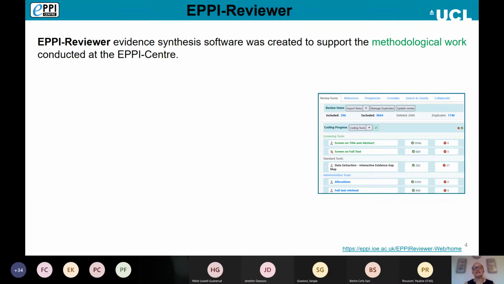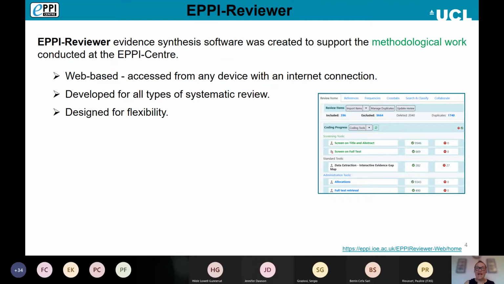All right, EPPI-Reviewer, what is it? It's an evidence synthesis software that was created to support the methodological work that we do at the Epicenter. It is web-based, which means that you don't need to download it and have it on one device. As long as you've got an internet connection, you're able to access it from anywhere.